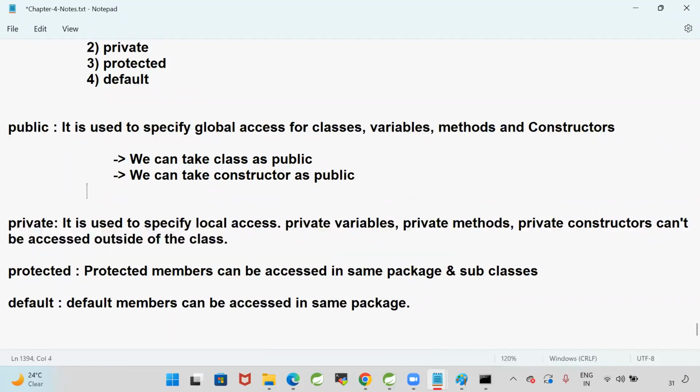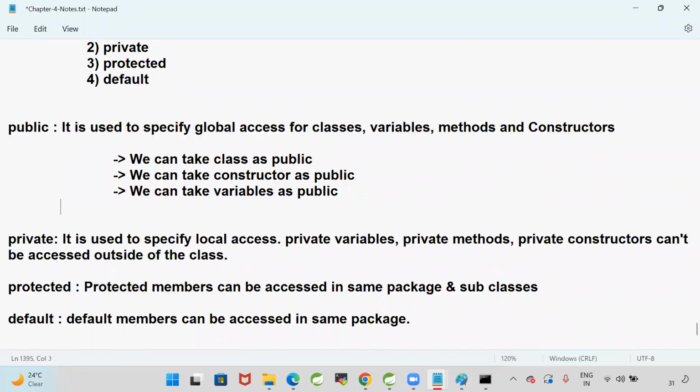Constructor as public. We can take variables as public, but it is not recommended. We'll see that later. We can take variables as public. Then we can take methods as public. So public means global, anybody can access.